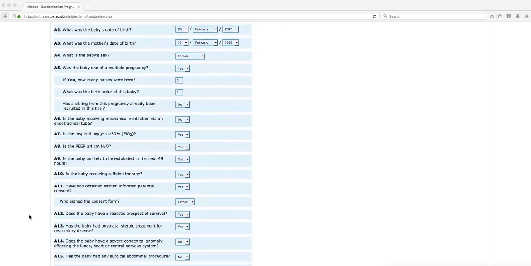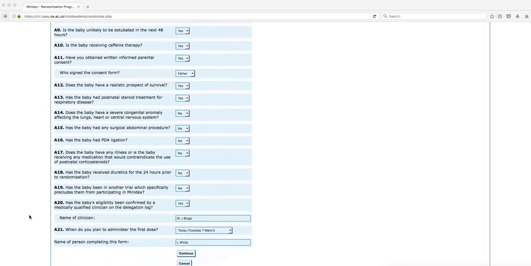This is only present on the randomization websites for centres participating in the cytokine study, so if your centre is not one of the participating sites, then you won't see this question when randomising. As you can see here, the question is not present on the demo site used for training. Once you've completed the form, click Continue.